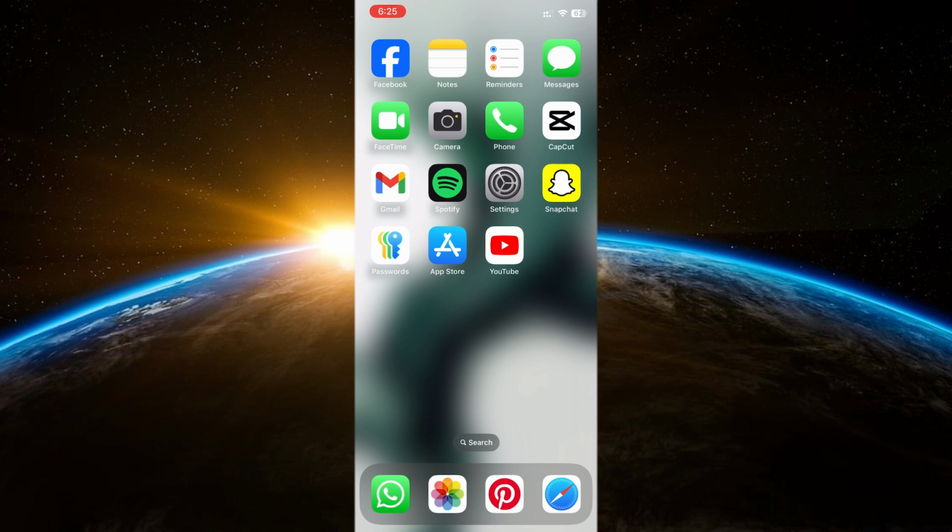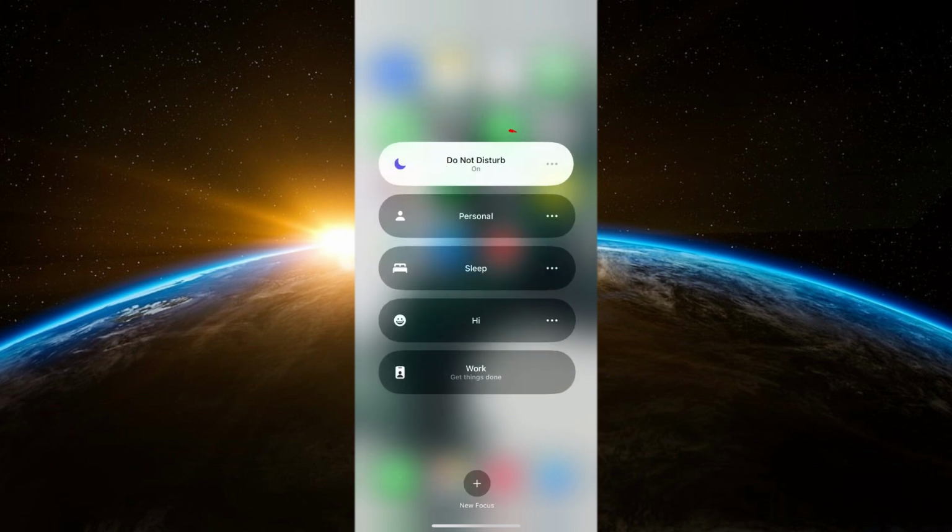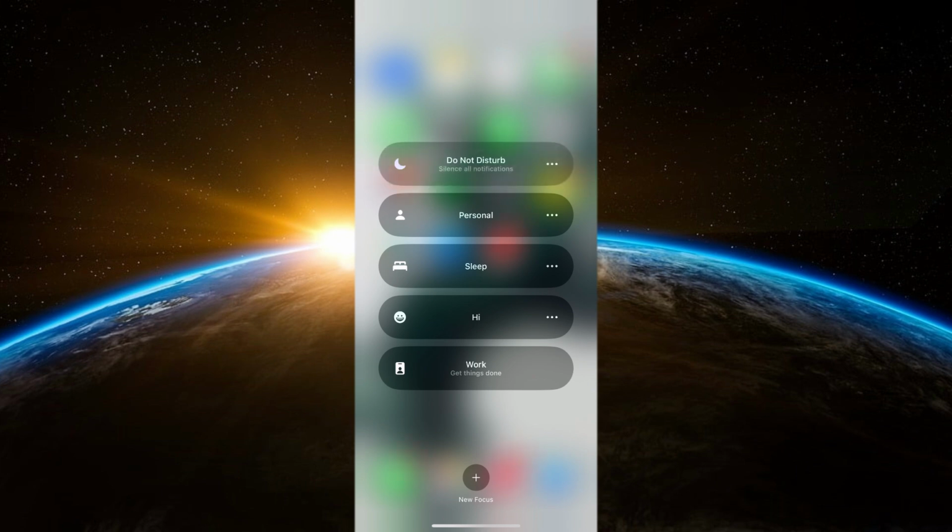Another potential issue is that you may have Do Not Disturb or another focus mode enabled. Open the control center again and check if Do Not Disturb or any other focus mode is on. In my case, Do Not Disturb is enabled, which blocks notifications from Snapchat and other apps. Turn off any active focus modes to allow notifications to come through.